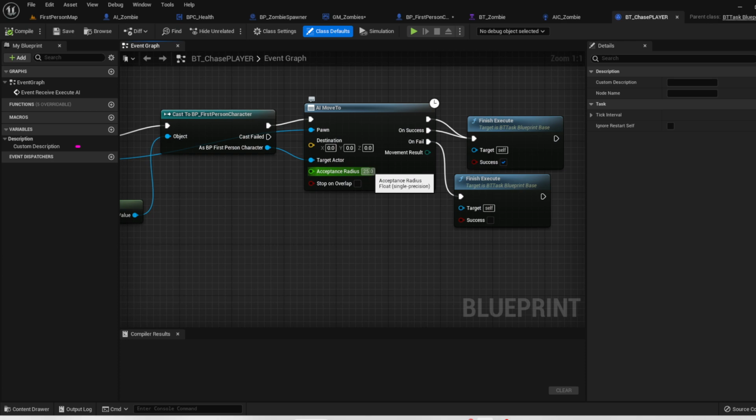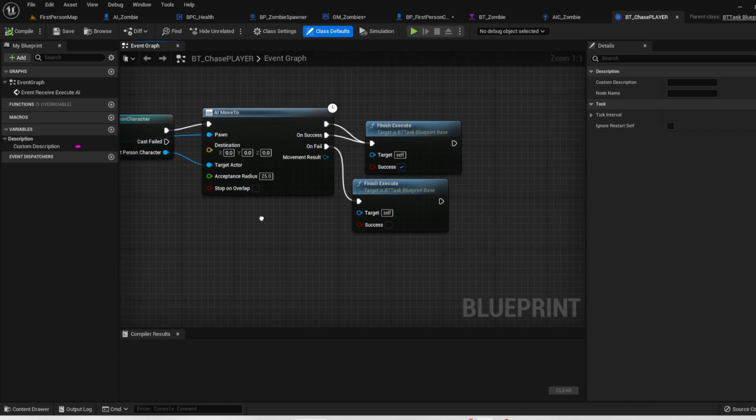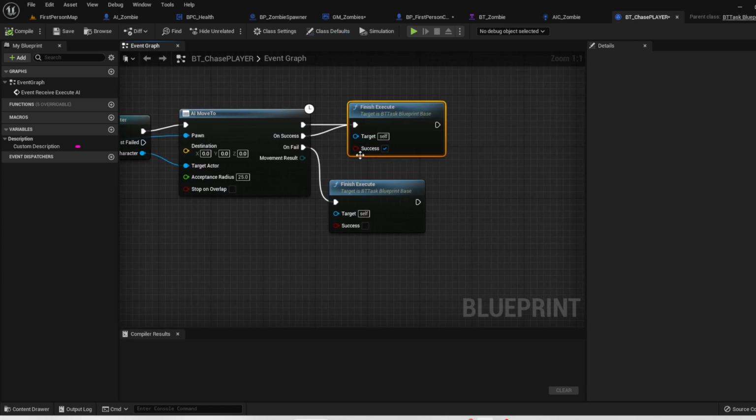This radius is to set how close the zombie can get to the player. So the zombie can stop a bit closer than normal, but not too close to the point where the zombie's kind of in the player, and then that can cause a lot of issues, where the player might not be able to kill the zombie, or can't attack, or can't even move. But on success, it finishes, and on fail, it finishes. So either way, it's either gonna get up to the player and do an attack, or it's gonna fail. It's just gonna keep chasing the player. But that's for chasing the player.